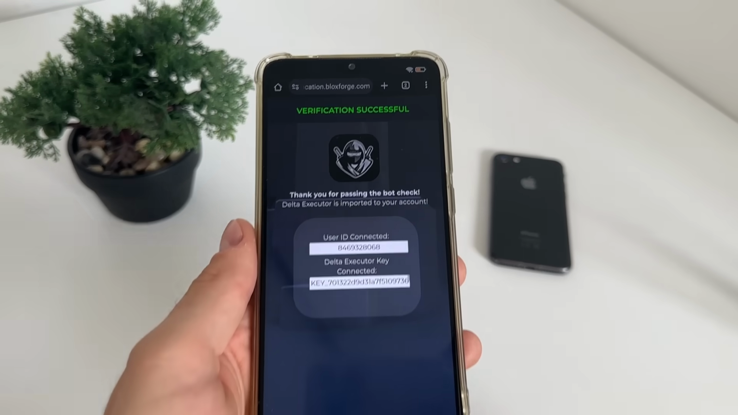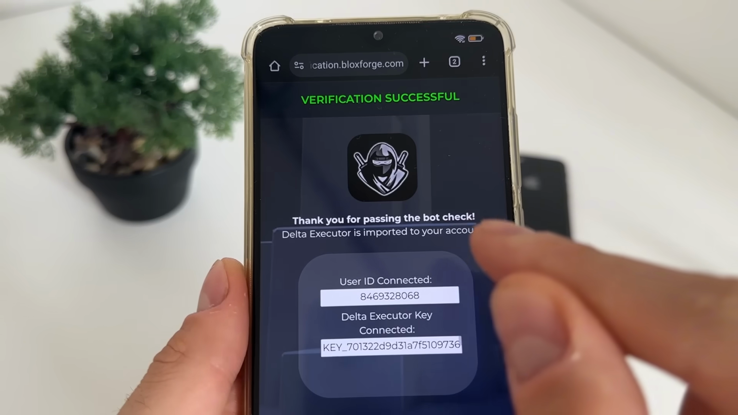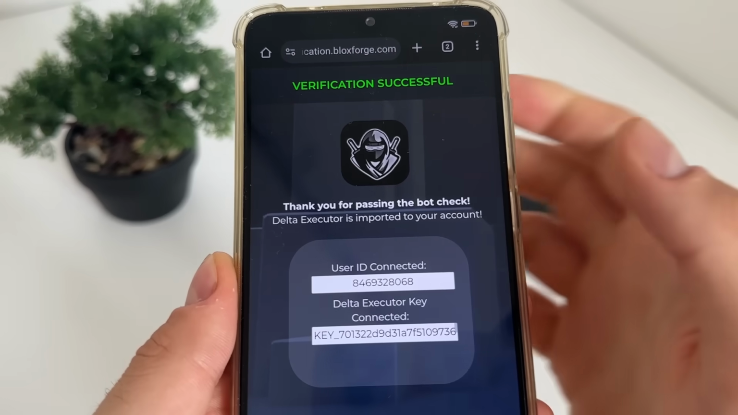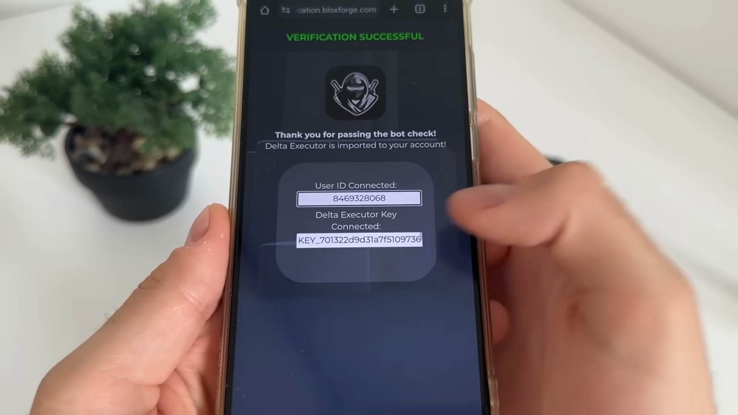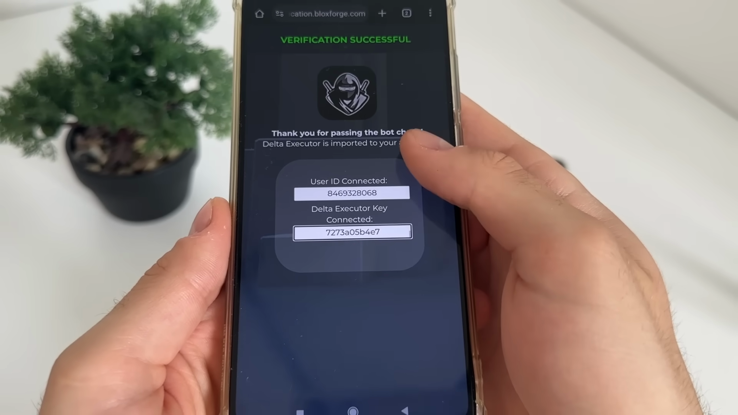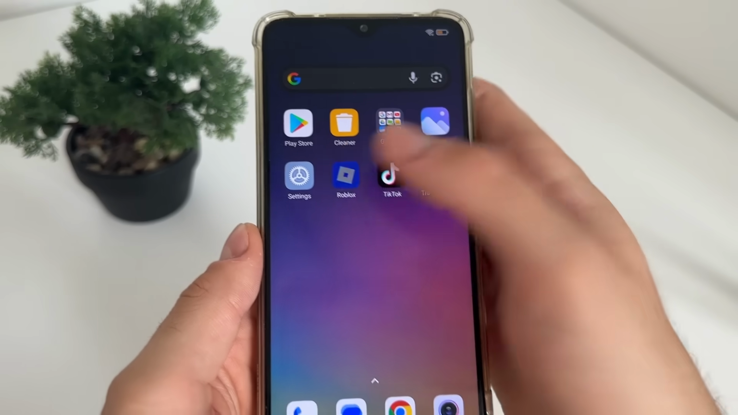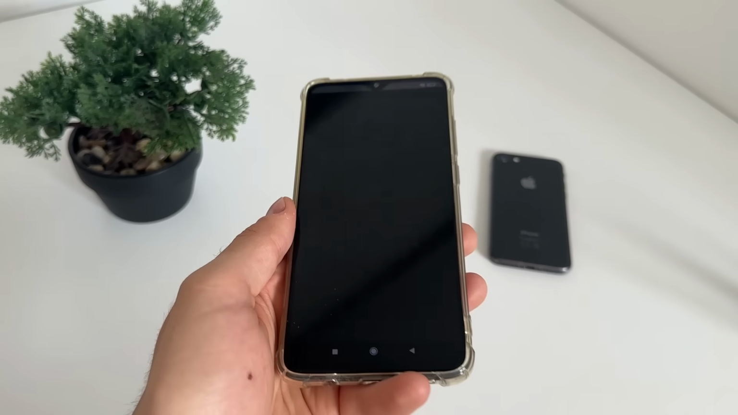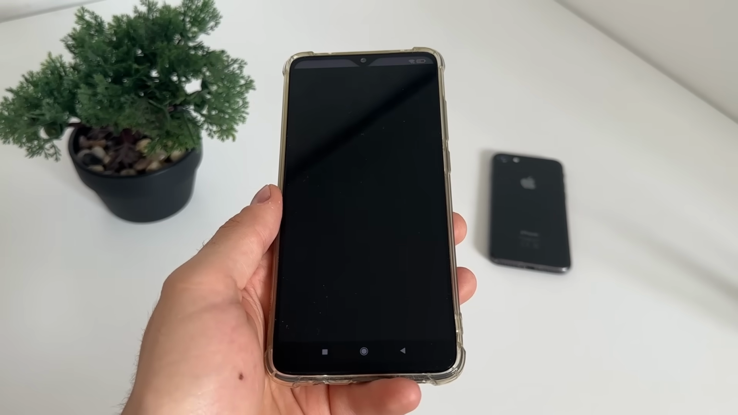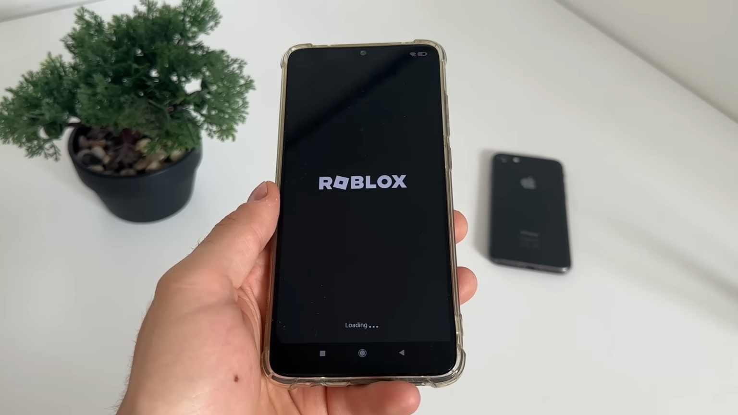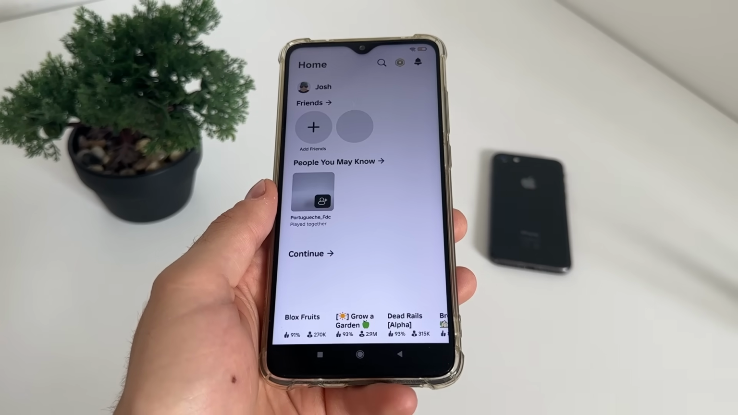So there we go, guys. Verification successful. Thank you for pressing the bot check. Delta Executor is imported to your account, guys. Our user ID connected and our Delta Executor key is connected. Nice. So now we will open our Roblox and we will test our Delta Executor. Is it actually working? So let's wait for this and let's see.